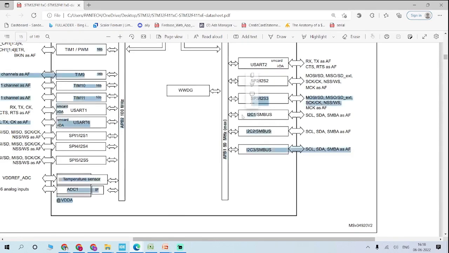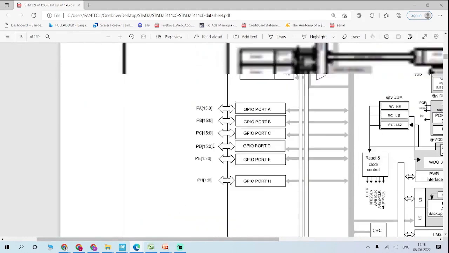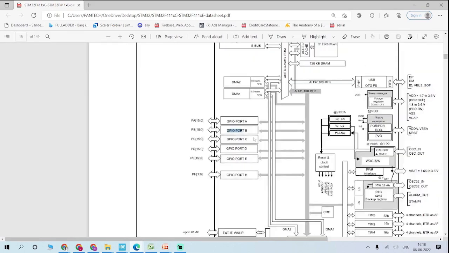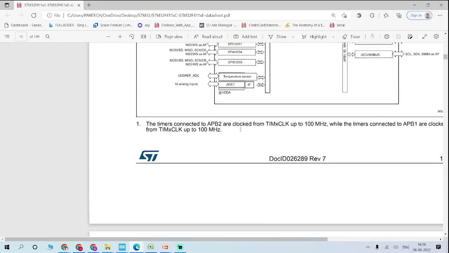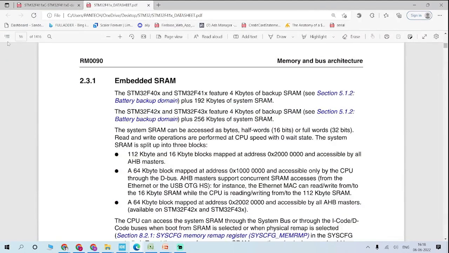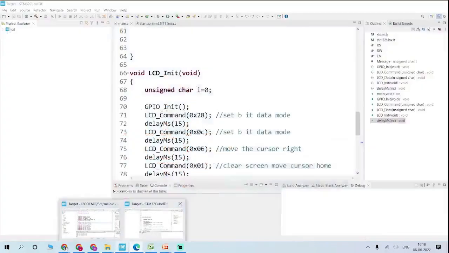Once you identify I2C1, you have to find out which pin it has been multiplexed to. I2C1 will be on port B. You have to set the alternate function, the alternate function registers, and the appropriate pull-up and pull-down registers. Then you have to configure the I2C data registers. I'll show you that in the program.